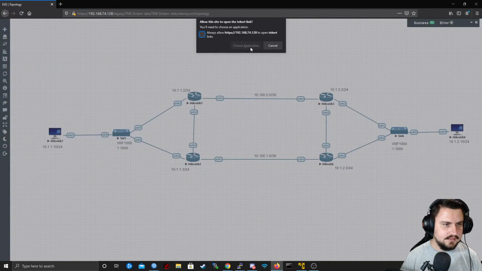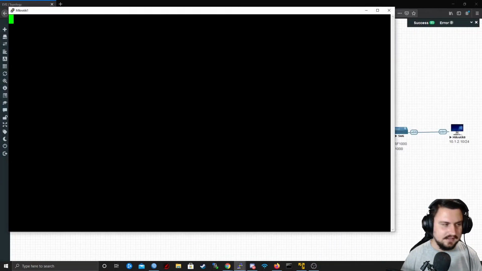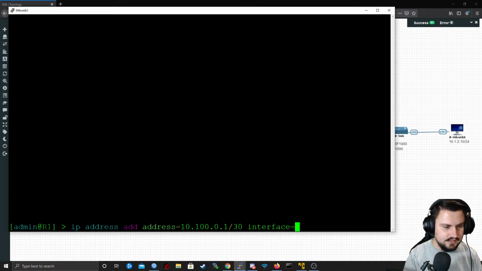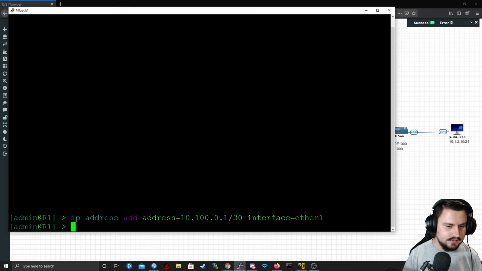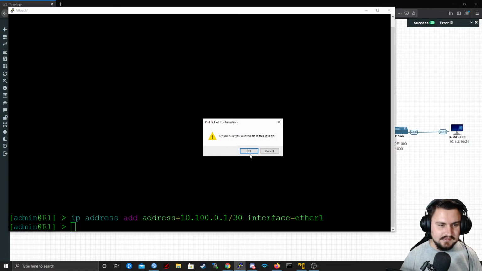Let's go into this MikroTik. I'm doing that thing with the tabs again. So IP address add address 10.100.0.1/30 interface ether 1. Let's close the tabs after.